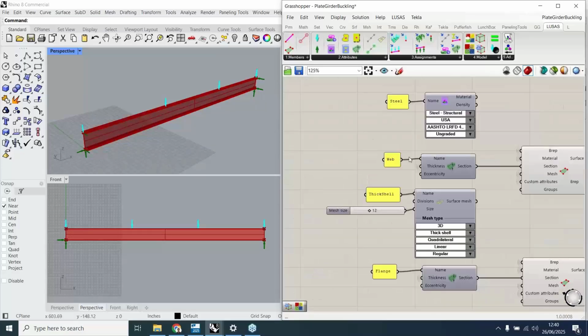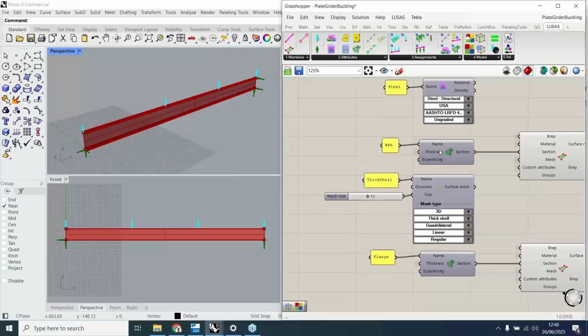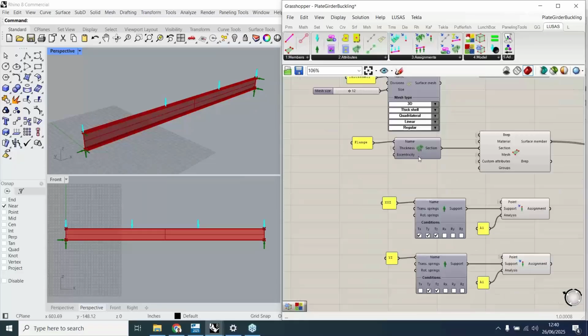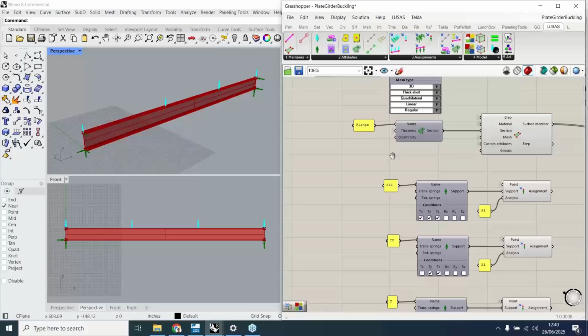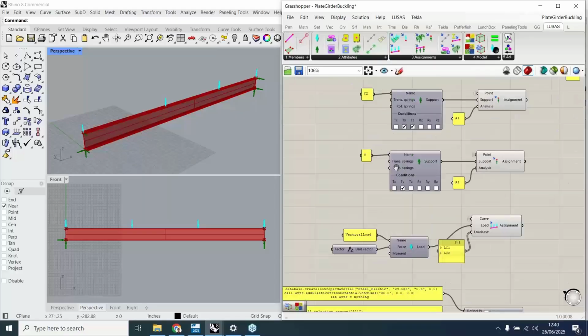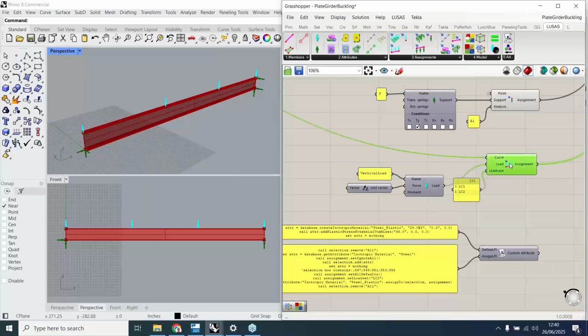So here we have a simple plate girder. We have a material attribute, a section attribute, a geometric attribute for the web, and a mesh attribute, okay? And I can do the same for the flanges. Here I'm attaching this section attribute to the flanges, and I have also boundary conditions. Of course I know which points I need to assign these supports to, so I can just use this component here. On top of that, I've got a vertical load here on the top flange.